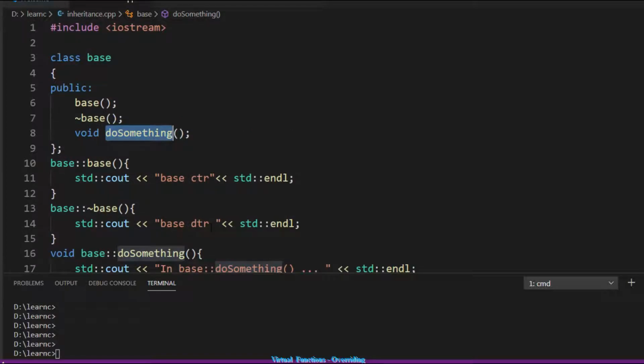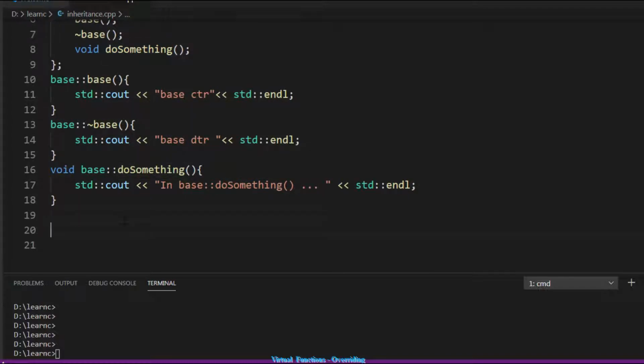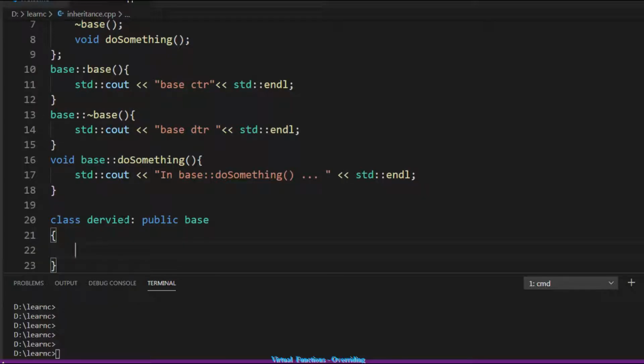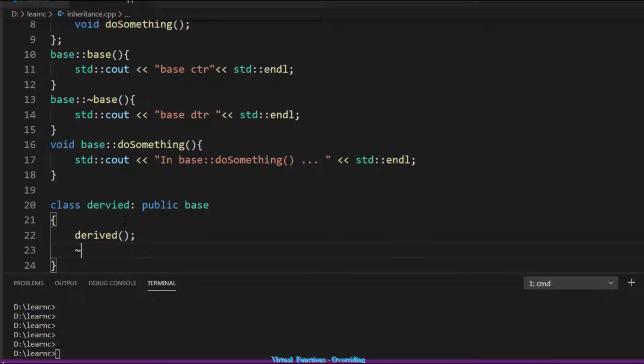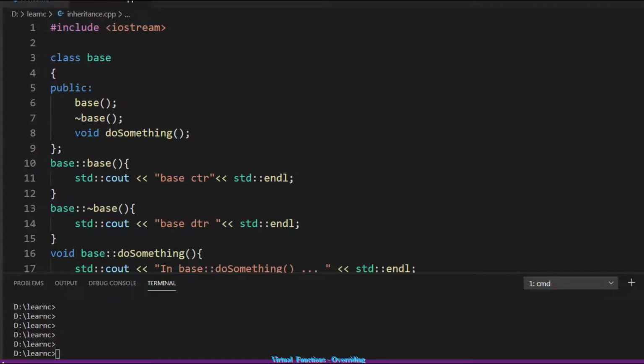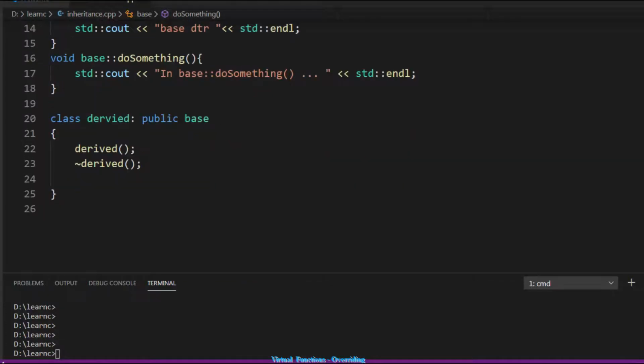So now let's first inherit this base class. Let me make a new class called derived, and it publicly inherits base. Okay, so let's give the derived here the constructor, the destructor, and the same method I would be keeping in the derived class as well.